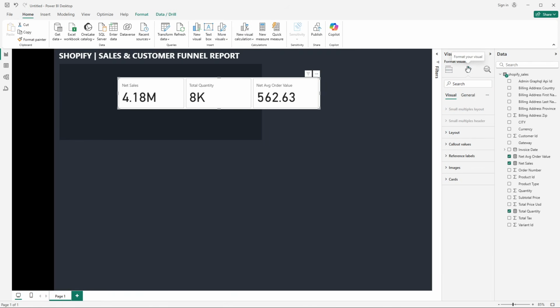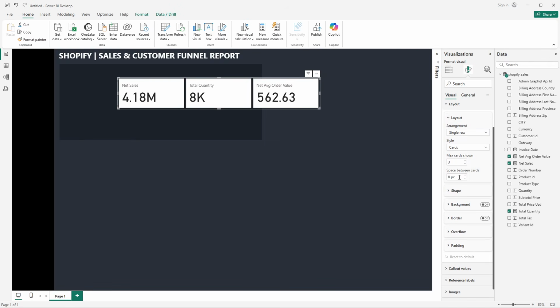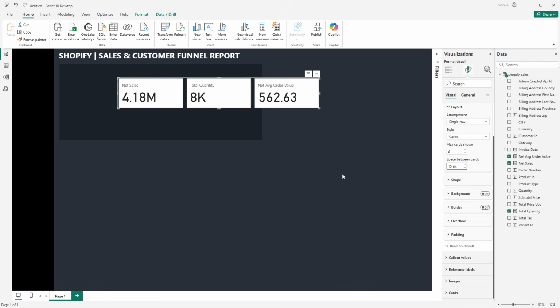So just go over here. First go to general, and in effects, we will turn off the effects. Then go to layout. Okay. You can see the space between cards. It is the space between this particular card, net sales, and quantity. So we will increase that space in between. We'll make it 15 pixels, right? So you can see the space has been increased. Shape, we will keep it as square itself.